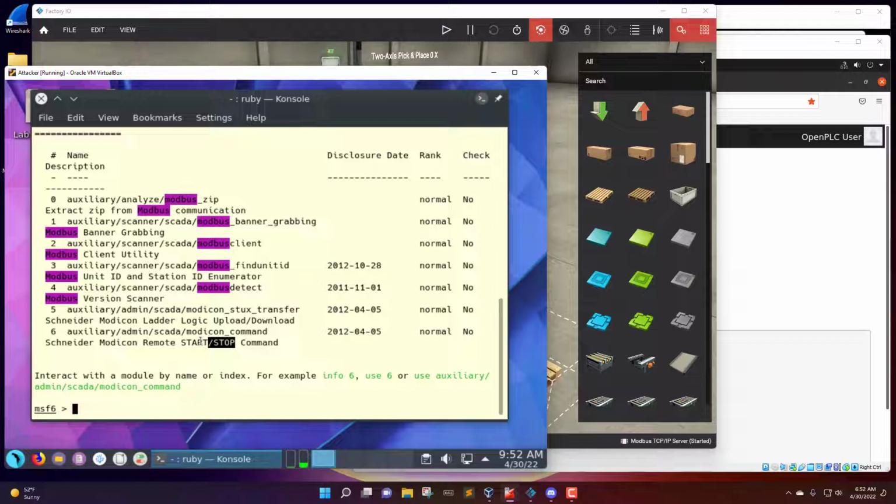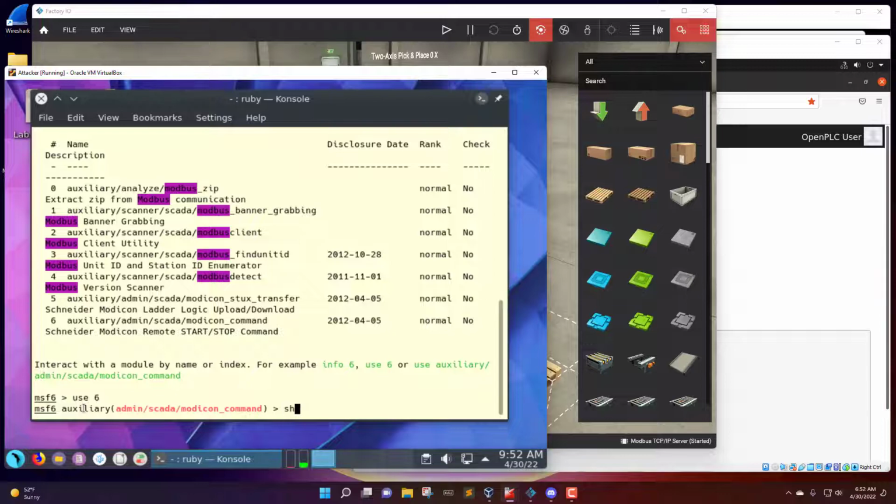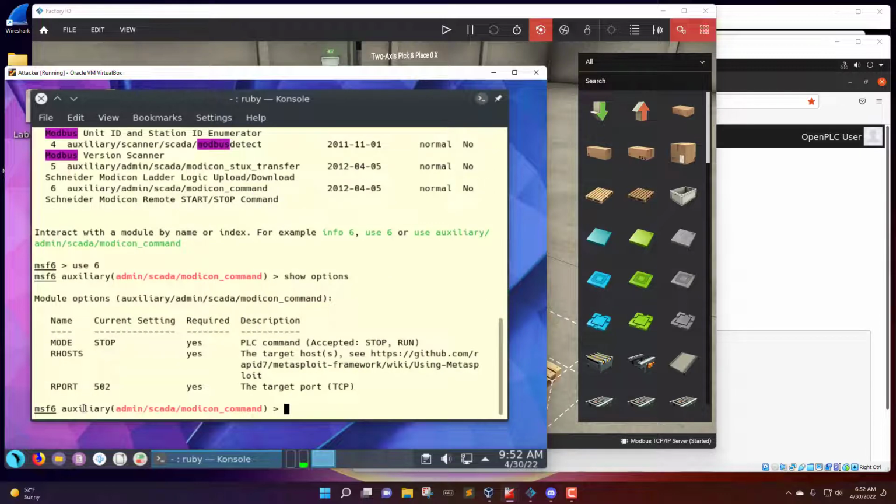I see that there's one that's kind of interesting down here. There's a start-stop command. They say it's only for Schneider Modicon, but we're just going to see if it could do anything disruptive to the PLC. So I'm going to choose to use number 6, the exploit, and now that it's in there, I'm going to do show options to see what we need to configure. We can see that it's already set for stop, and it's already targeting the specific Modbus port 502, but we need to set, of course, the RHOST, so I'm going to set the IP to the PLC's IP address.